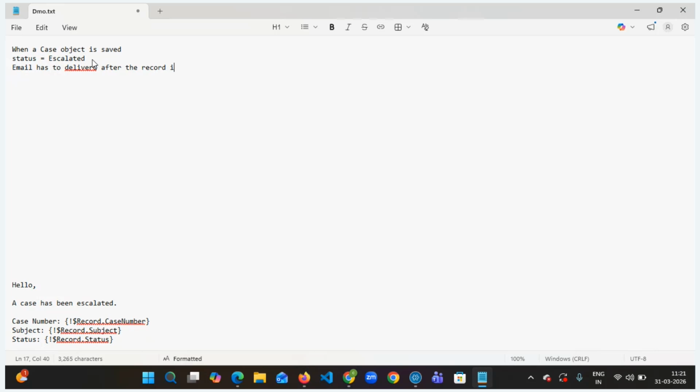Okay. Email has to be delivered after the record is saved. So now the thing is, when a case object is saved with the status equal to escalated, the email has to be delivered once the record is saved. What type of email, you ask?